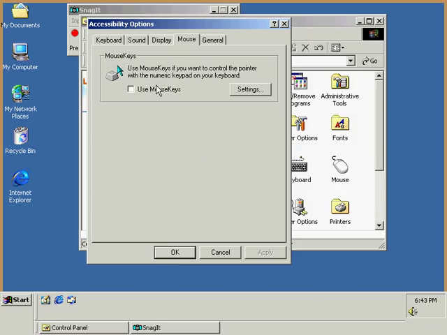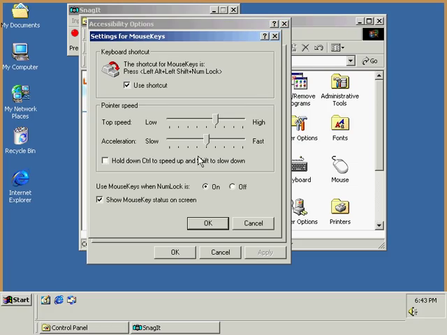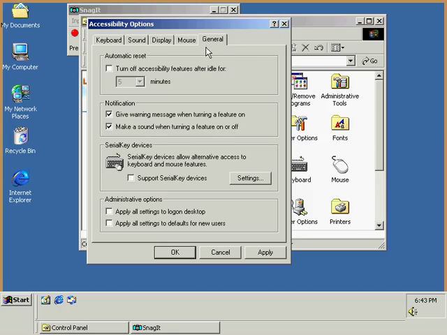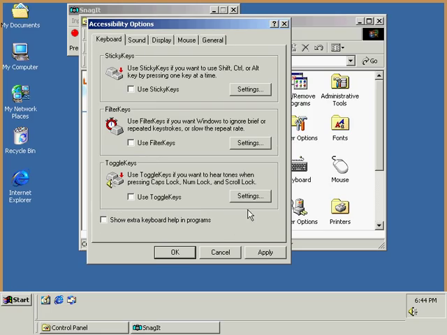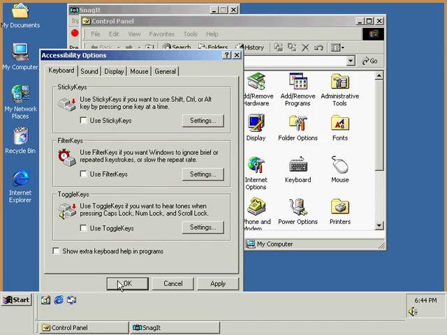Under Mouse, we've got MouseKeys, and this is if we want to control the pointer with the numeric keypad on your keyboard. We've got some settings here that we can configure. And then in General, we've got a few other features here. These are for the accessibility features. Here you can turn off accessibility features if the computer is idle for a while. There's notifications, SerialKey devices, and some administrative options: apply all settings to the logon desktop, apply all settings to defaults for new users. So this is Accessibility Options. Just going to close this down.